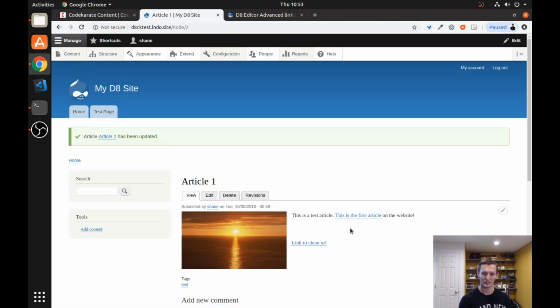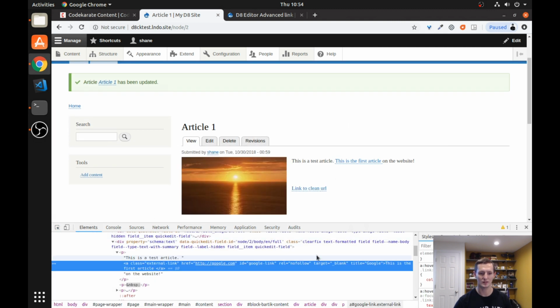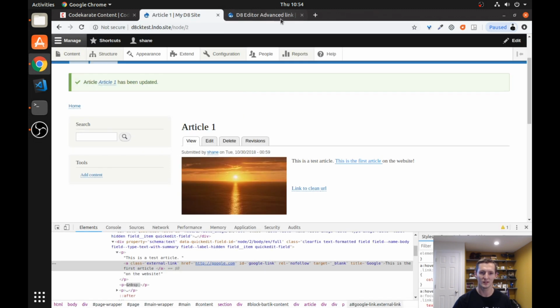And if we go ahead and save, and then I take a look at this link here, so I just open up my dev tools so we can look at this. You can see it has a class of external-link. It has an ID of google-link. The rel equals nofollow is there. The target is blank, and the title is Google. So a really simple way to create a link, and when you click on it, it goes to Google.